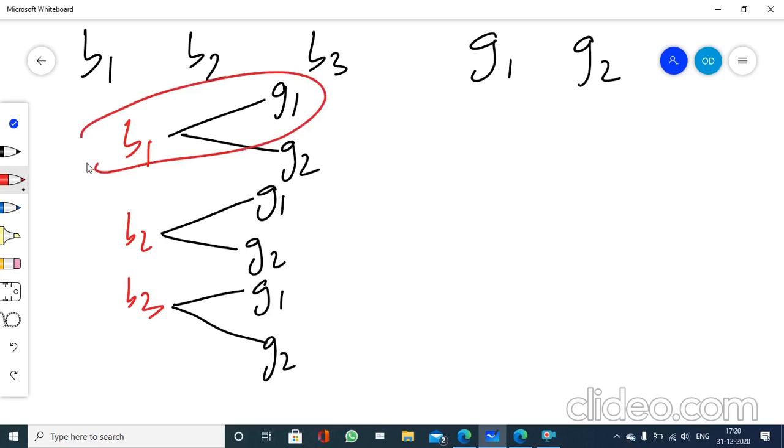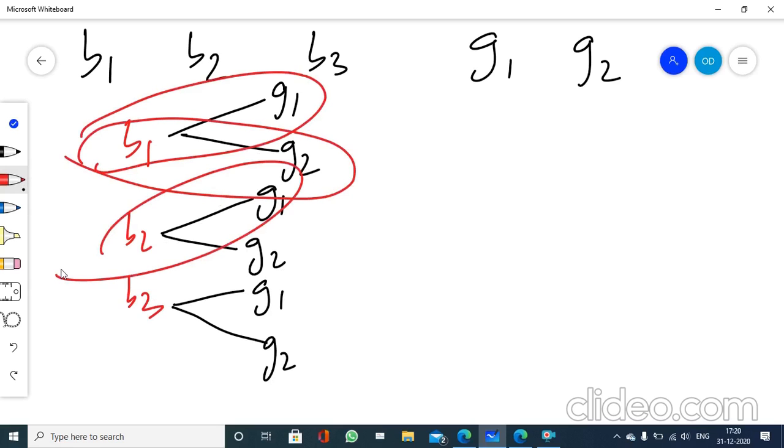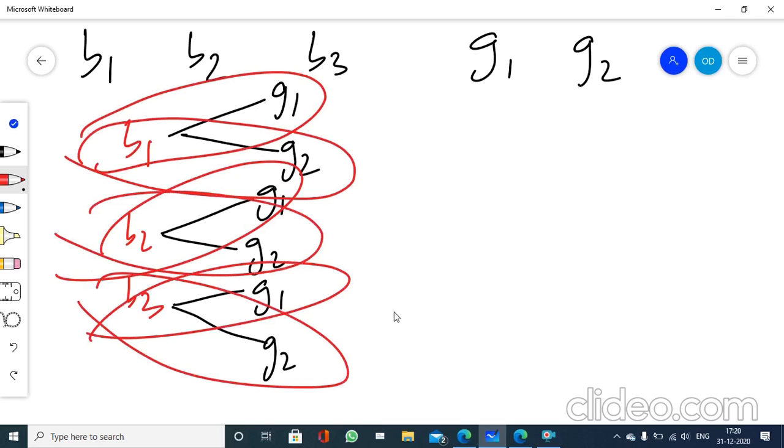B1 G1, B1 G2, that is boy 1 girl 1, boy 1 girl 2. Boy 2 girl 1, boy 2 girl 2, boy 3 girl 1, boy 3 girl 2. 6 different ways, isn't it? In 6 different ways the teacher can do the task.